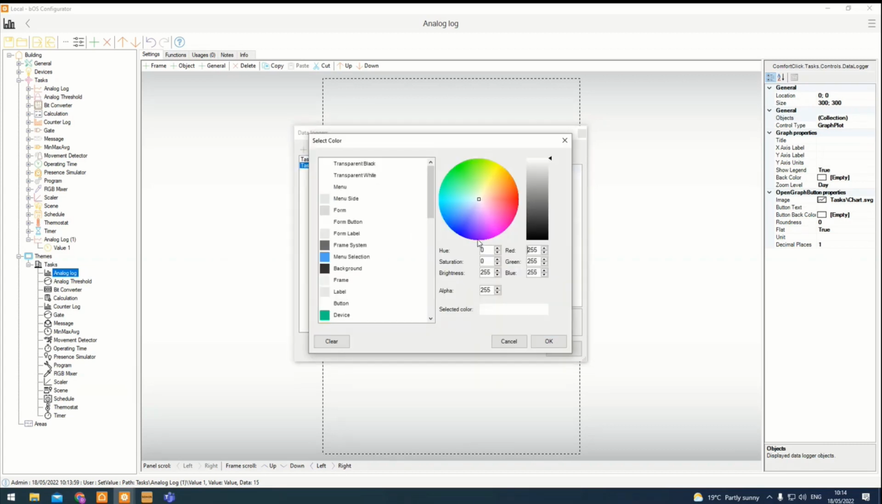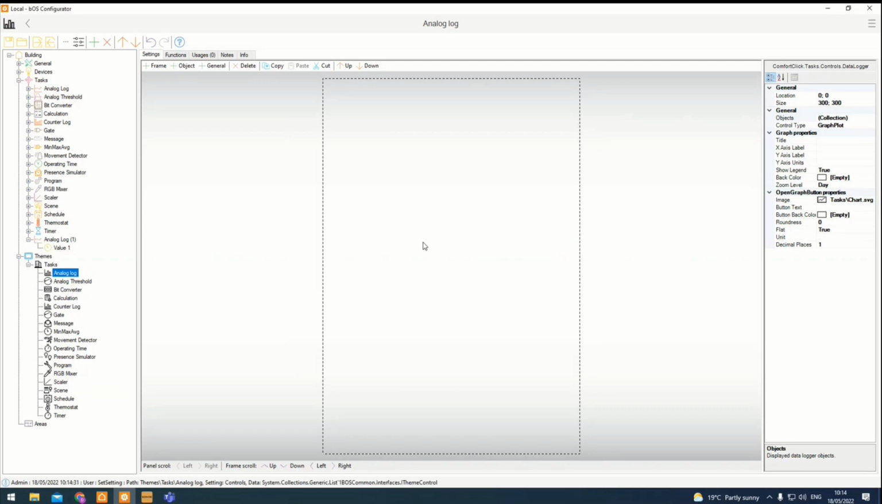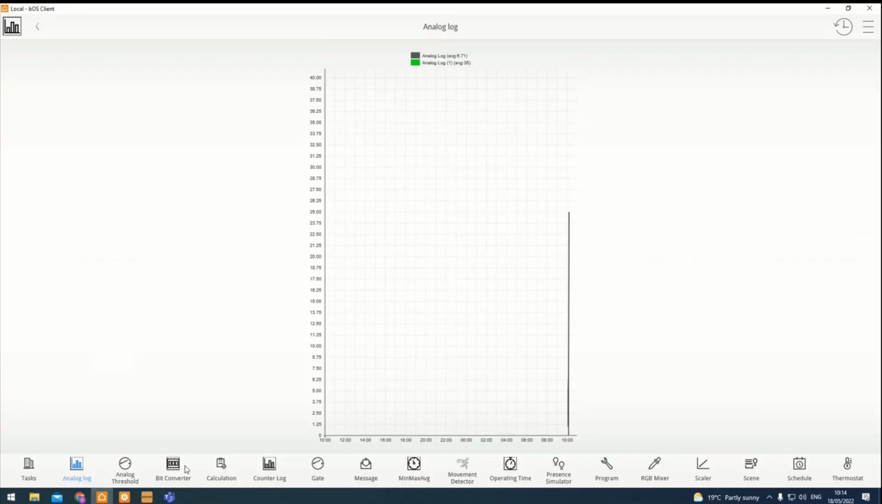Maybe I can change the color so it's a little bit more visible. And now we have 2 logs displaying. Unfortunately, it's not going to be as visible because we have a very short time span that the log has been active. But here at the top at the legend, you can see that now we're currently displaying two different values here. So if for any reason you want to display more than one value in the log, this is the way to do it.